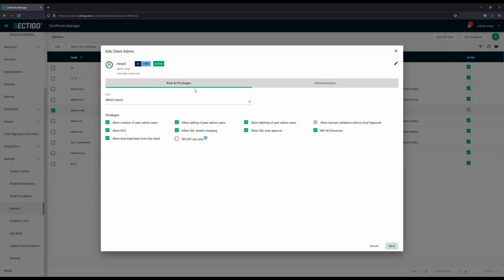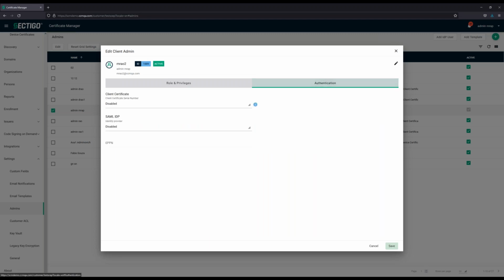We've now separated the configuration from the previous 3 vertical panels to 2 tabs for the most part here. So the first tab, role and privileges, I'll come back to in a second, and then an authentication tab. In this case, you can see the user does not have a client certificate configured, does not have a SAML IDP configured.